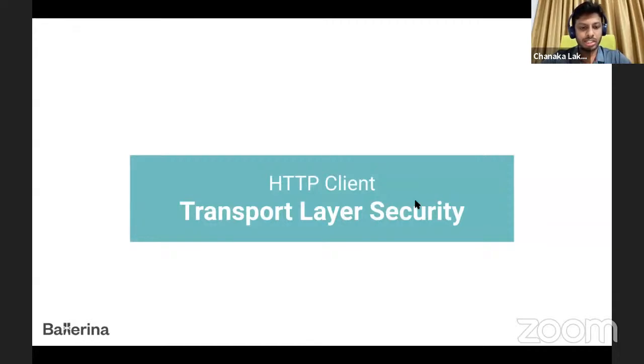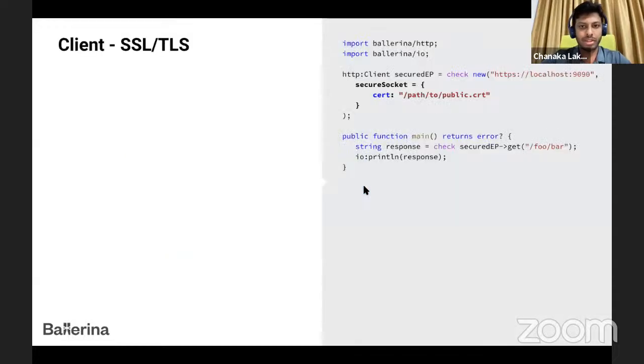Now let's see how we can configure the HTTP client with transport layer security. If you need to configure SSL or TLS for the HTTP client, this is how we can do that. It is quite the same as what we have done for the HTTP service, but the configurations here come under the HTTP client configuration.